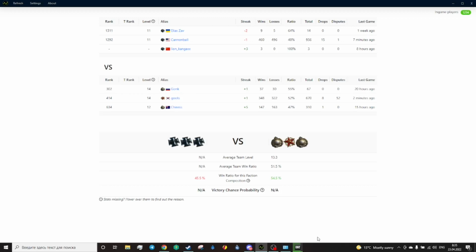At the bottom of the screen, we get a rough estimate of your victory chance based on your faction's win rates, your team's win rate, and also your team's level. In this game that I'm loading into, unfortunately, one of the players is unranked. He's still doing his placement matches, so it was unable to calculate a victory chance percentage.